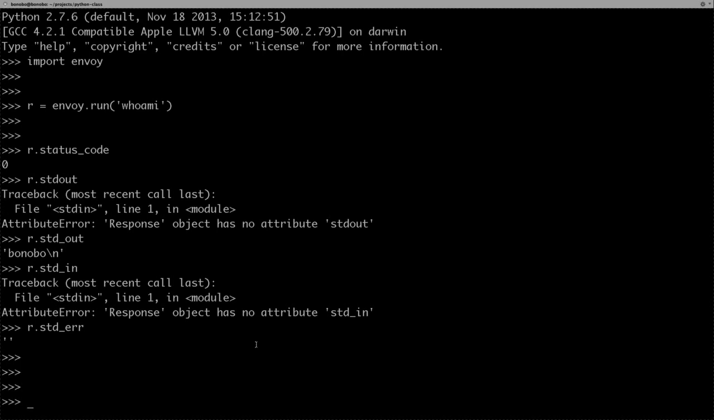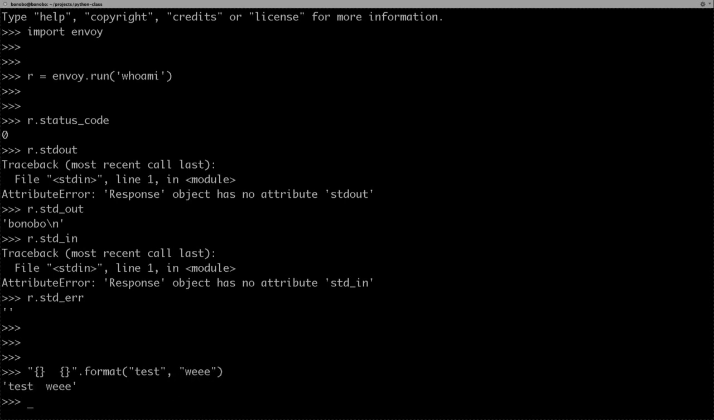So Python has a few different ways of formatting strings. The only string formatting I use is the dot format method. So I give it a string and then I call dot format on it and I give it the things I want to go into these little parens. So I'll give it like test and we. So you can see how it took these arguments and formatted them into this string.